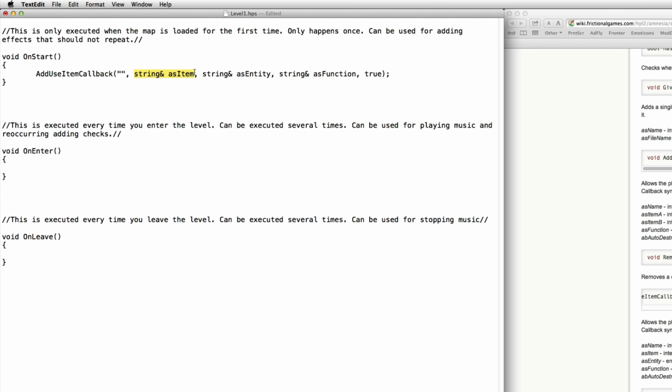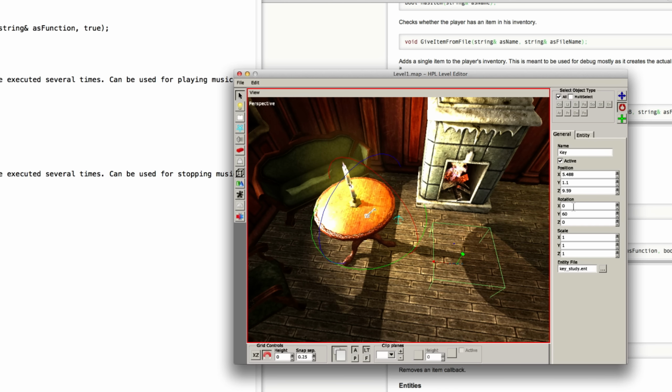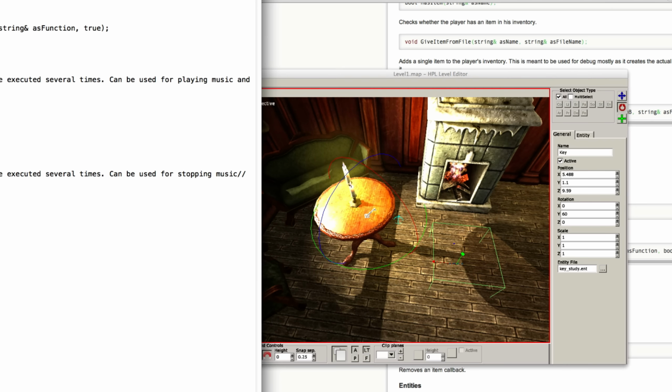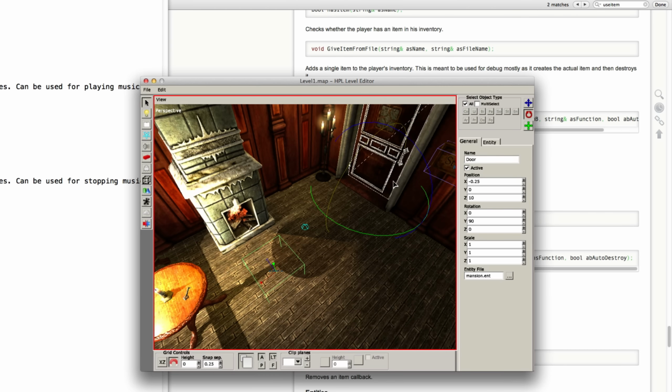So first one, this is another string, put double quotes, and inside there you put the name of the item that you want to use. So I named mine key, and that will be the key. Just make sure that this fits whatever you put on this key or item. It doesn't need to be key, but just item. And the next one, double quotes, is the entity you want to use it on. So it's going to be a callback when you use this key item on the door entity. So make sure this name matches the name of the entity you want to use it on, the door.